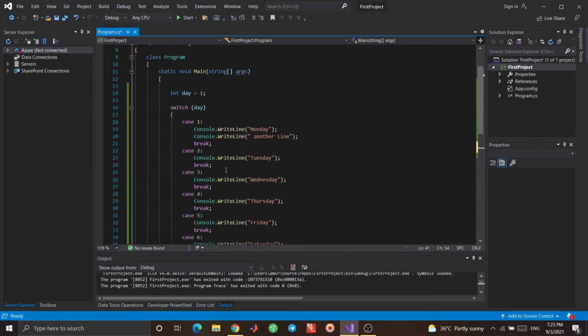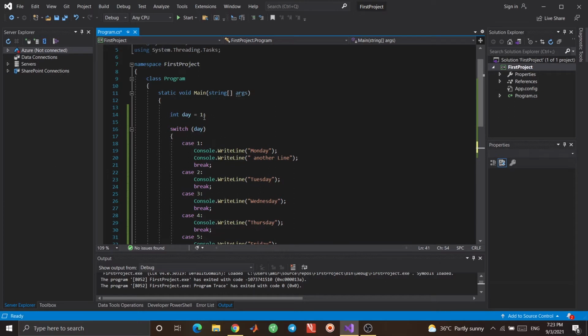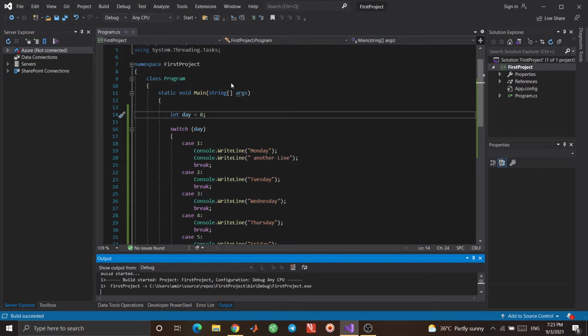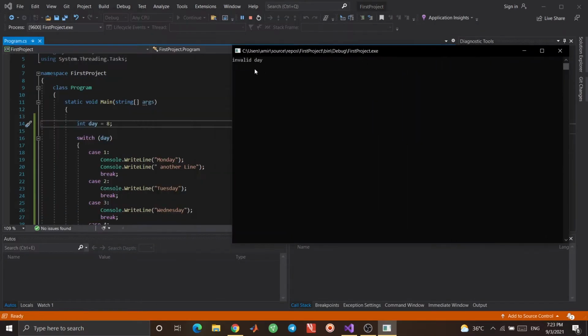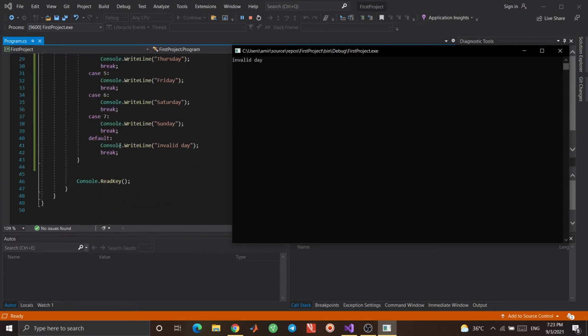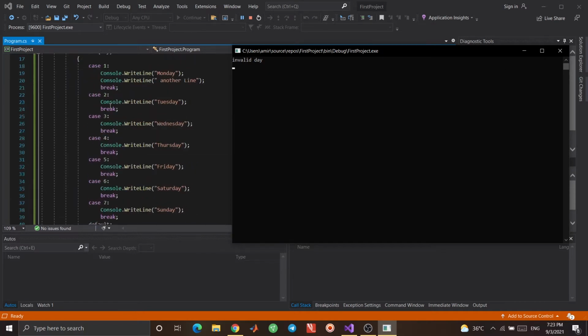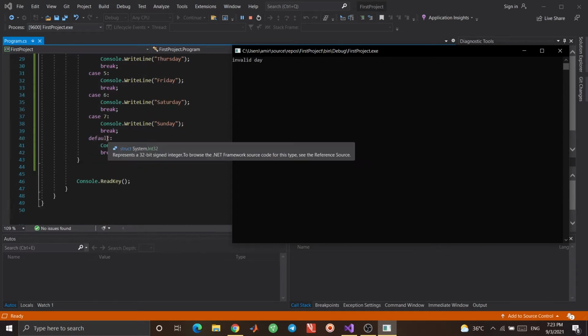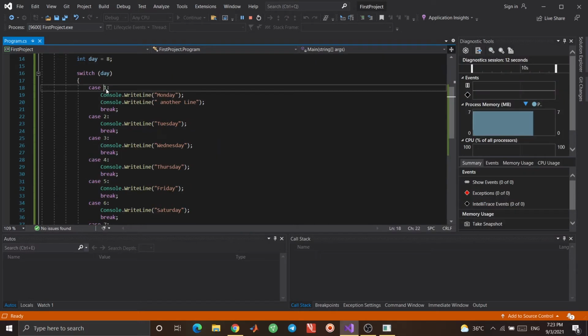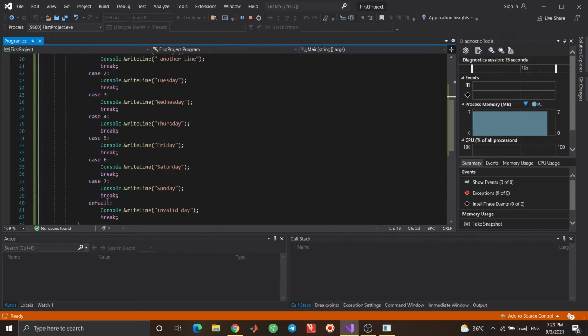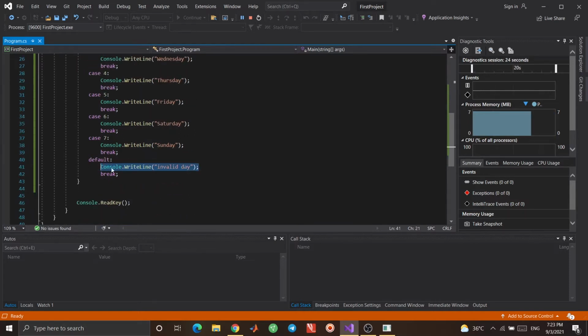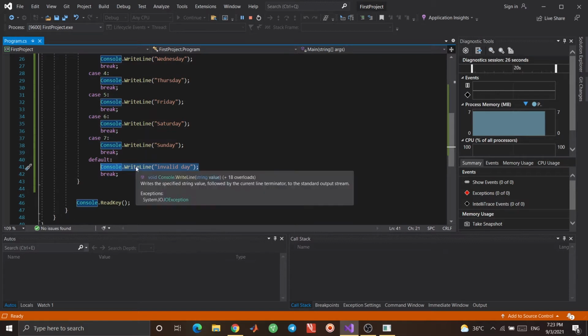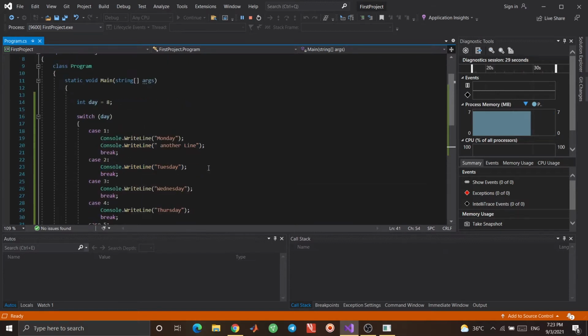As you know, we have 7 days in a week. For example, if we say day number 8, and you run the code, you will see that we have invalid day. Why? Because we don't have a case which represents 8. Here we have case 1, 2, 3, 4, 5, 6, 7, and we don't have 8. So whatever we have except these values, we enter this part of the code and go into this block, and this block will be executed.